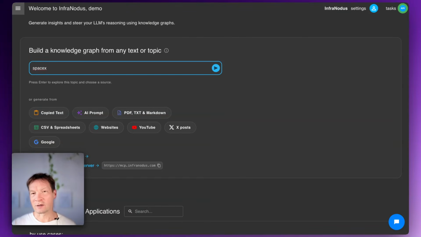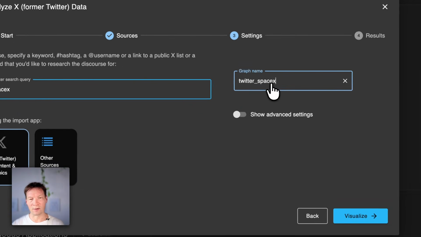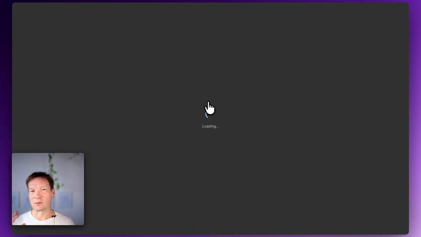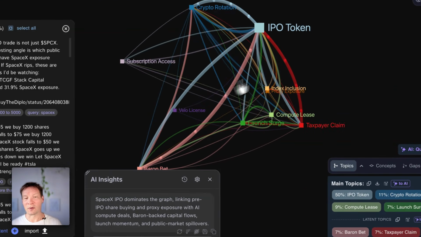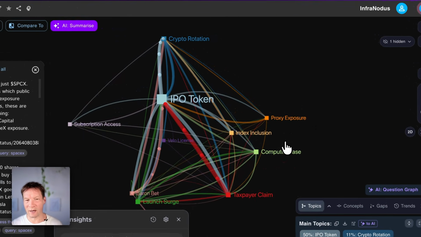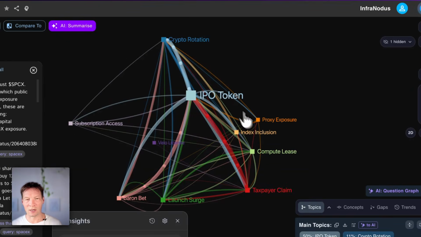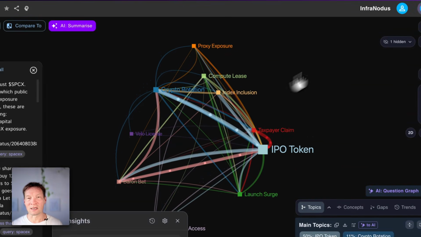And if you want to go further, you can even go inside Infranodus, type in SpaceX, and then see what people on X or Twitter are saying about this topic. You can simply create a new graph, and then it's going to import the most popular tweets of the last 24 hours, and then show you what people are actually talking about. And what I like is to actually see how it correlates with the actual filing. So as you can see here, a lot of people are talking about index inclusion, proxy exposure, even some crypto tokens as usual, but there's nothing about the actual questions that are even raised in the document itself.